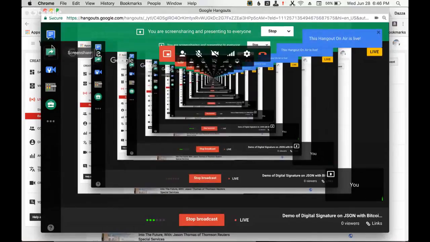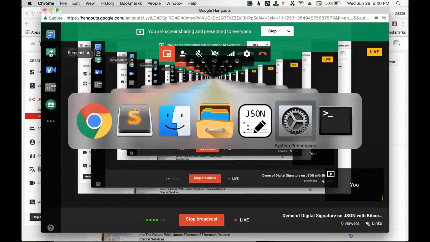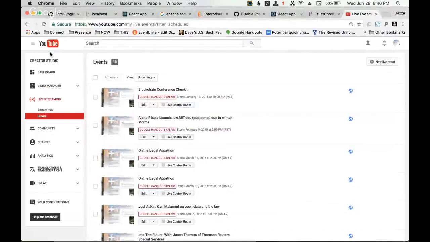Doing a quick demo of digital signature on some JSON objects using the Bitcoin Core library that Andrew Koh had the insight that we ought to use. So hey, Andrew, talk us through it.